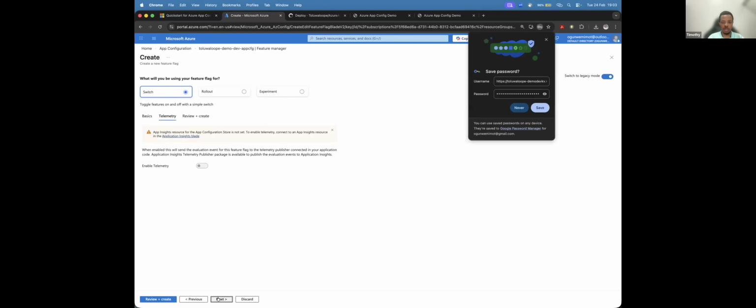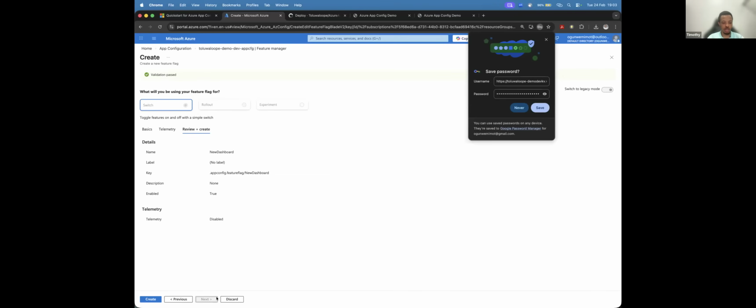Next, do I want to enable telemetry on it? Do I want to see people that are calling this? In case somebody else is, maybe another application is calling it or something else. We can enable telemetry to see more of those things. Next, and create.